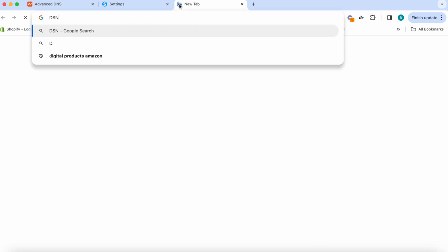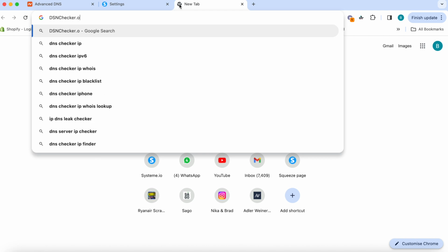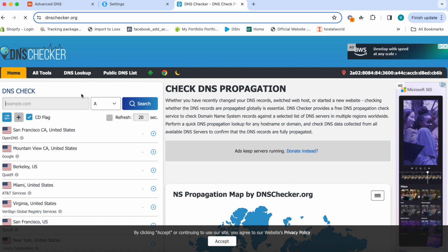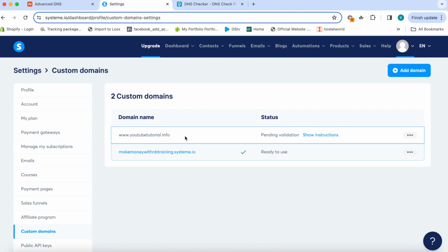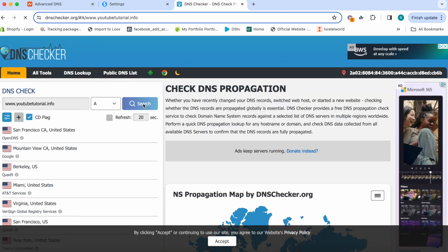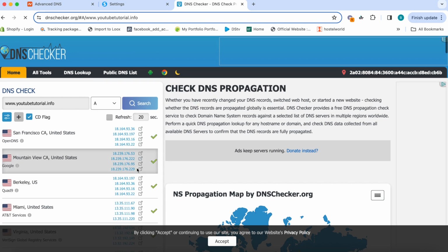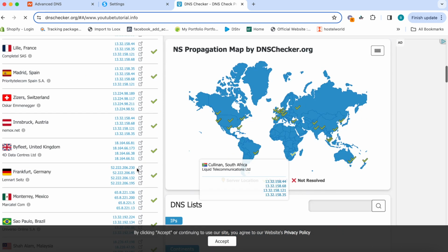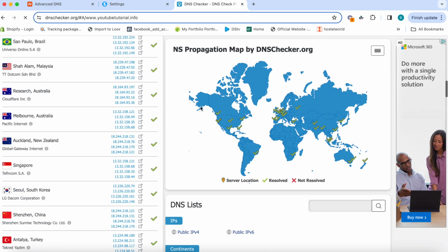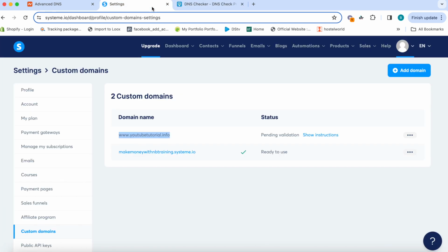That's dnschecker.org. That's over here. Ignore that. Paste your domain in there. So we take this, paste it in there, and we click Search. If it gives you ticks all the way, then you know it looks good. As you can see here, I've got ticks all the way, so my domain is working. But for the purpose of this video, I'll wait 20 minutes and we'll catch up after that.